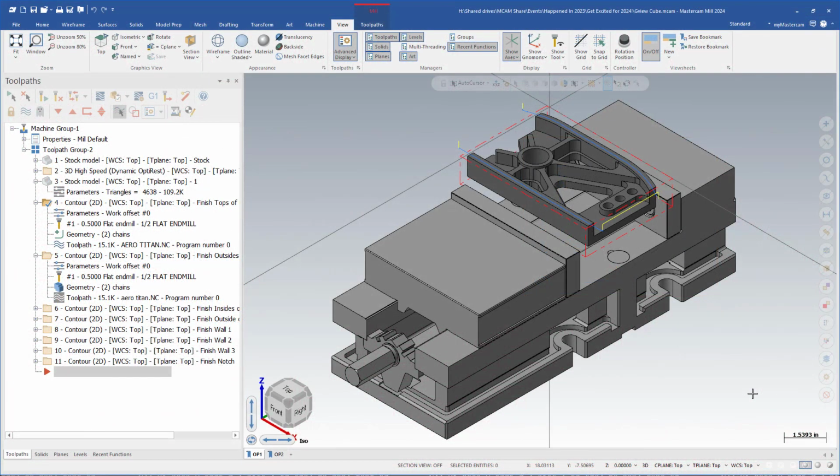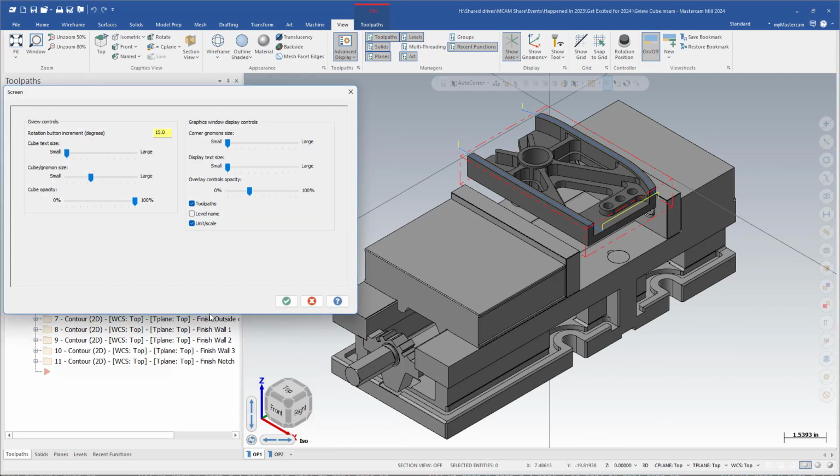All right, so here I have just a part in Mastercam. I'm in Op 1, and I have my GView Cube right down here. Now, if you've loaded 2024, you might notice that my cube is a bit bigger than yours, and that's because you can adjust the size of it. If you right-click on the cube, you get this option for settings down here, and then you get this panel where you can change certain settings.